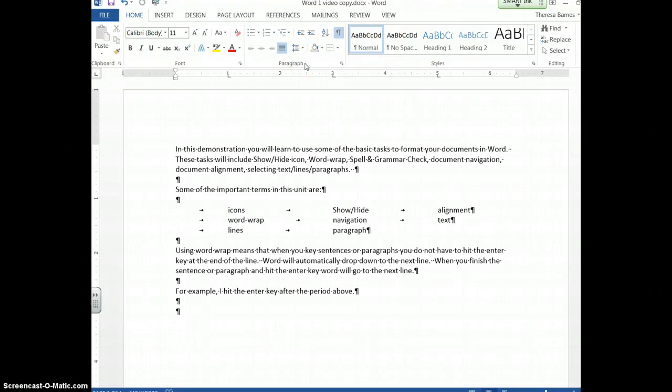Hi, this is Miss Barnes, and today I'm going to show you some tasks in the paragraph grouping. I want you to keep in mind that icons like toggle switches can be turned off and on.